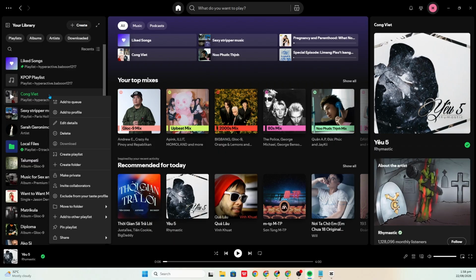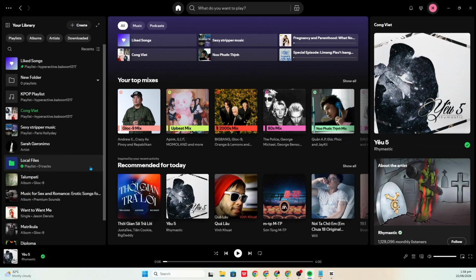From the menu that appears, look for the option to create a folder. Depending on your interface, it may say Create Folder or New Playlist Folder. Select that option. Spotify will instantly prepare a new folder, and you'll see a text field ready for a name.